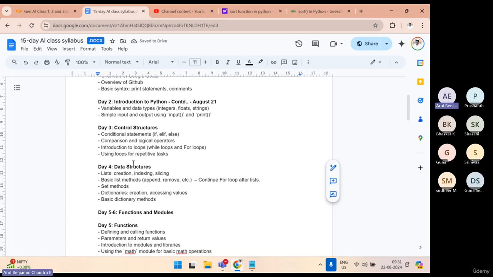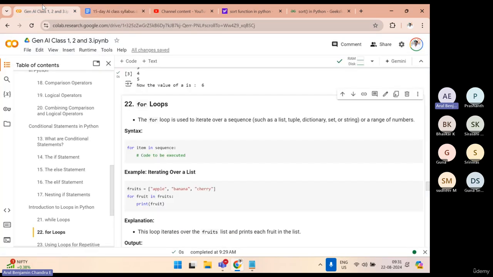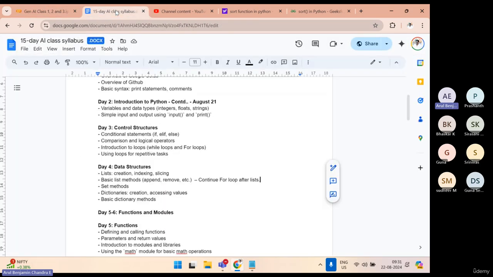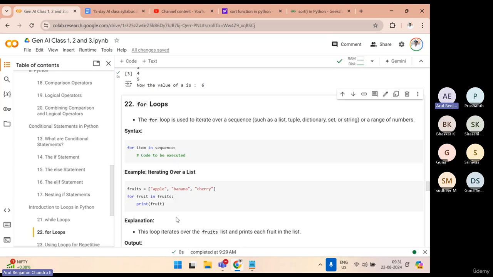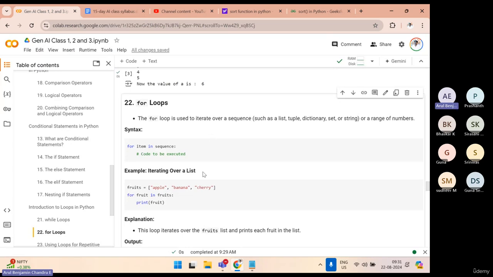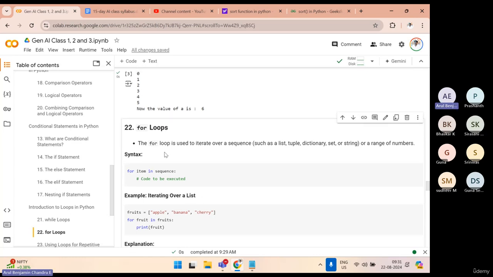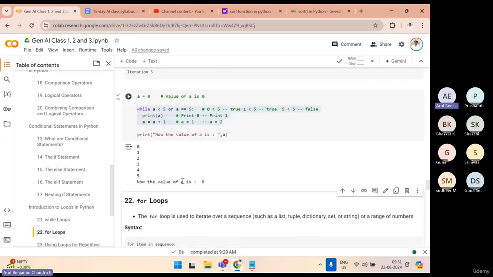So for is also a loop only. But for is generally used in Python to iterate a list, tuple, dictionary, set, or a string. So you can iterate a set of elements using a for loop. So up to this point, we have understood the while loop. So on the while loop, any doubts?